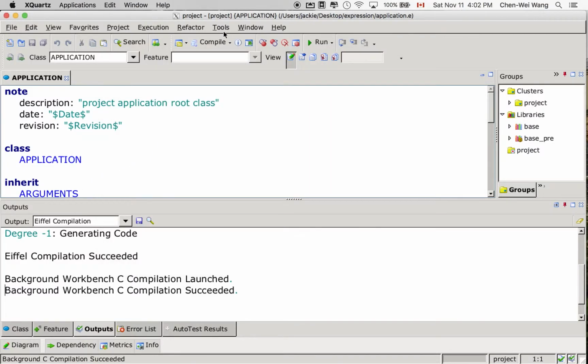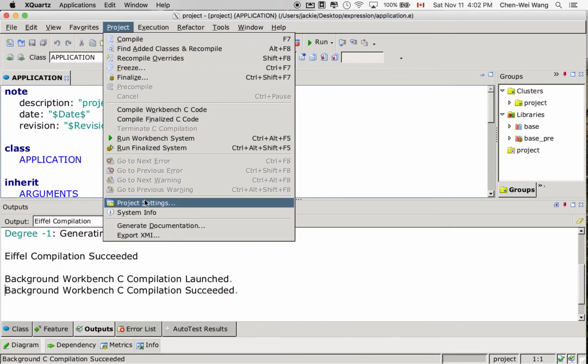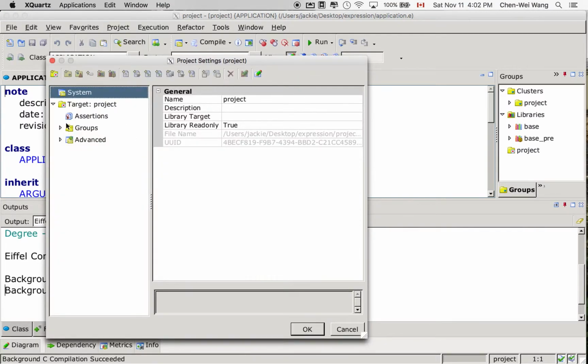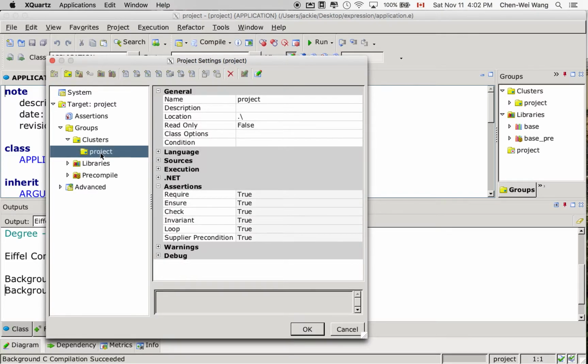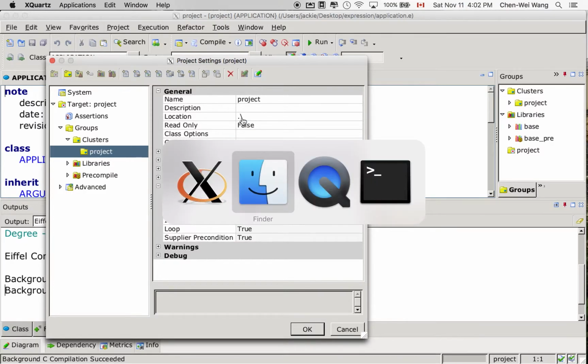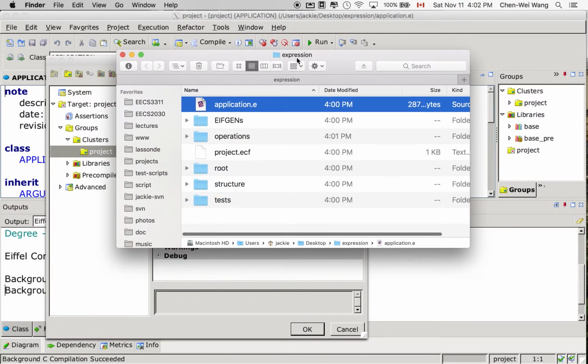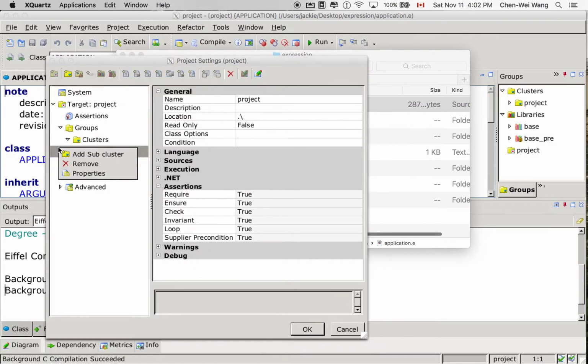So now let's go to projects, project settings, and then under groups. First of all, the default cluster here is called just projects, which is not very useful. It simply refers to the location as the current directory, and the current directory simply refers to this expression directory, just the entire thing. But as we said, we want to create subdirectories and subclusters to organize the classes better. So now let's just remove this.